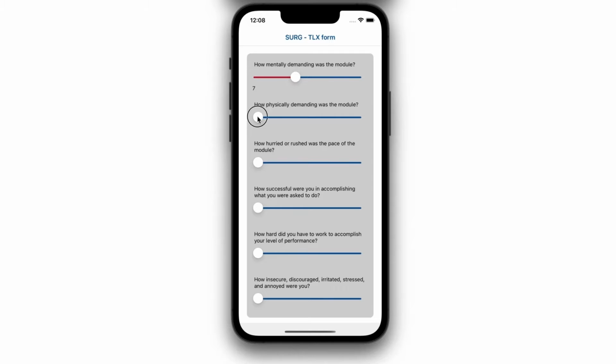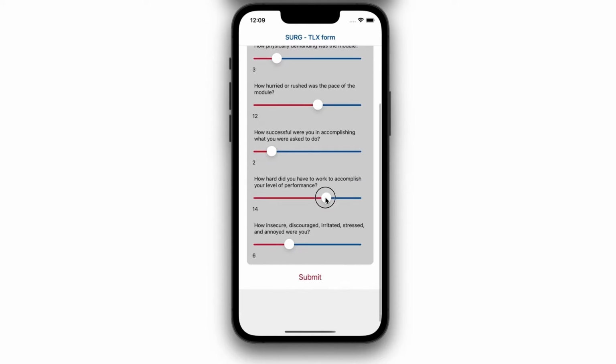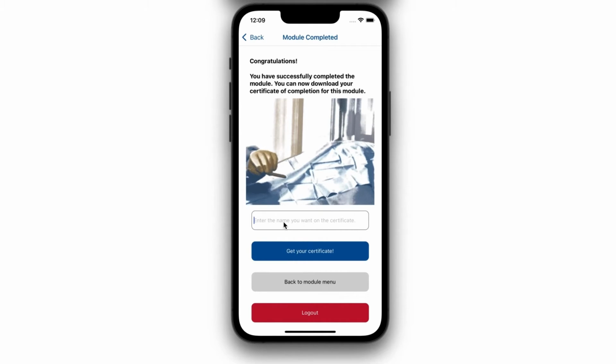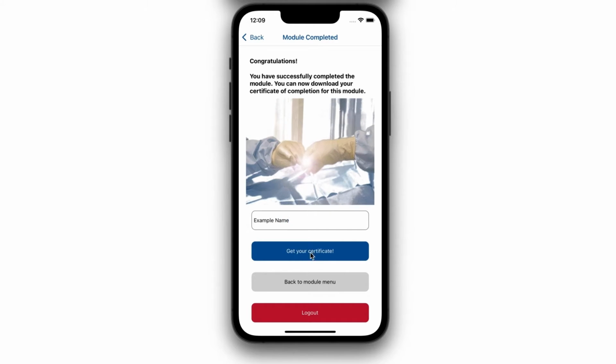You're asked to do a quick survey on how difficult you felt the training was, and then enter your name, and you'll be given a certificate of completion, which you can save on your phone and print out later.